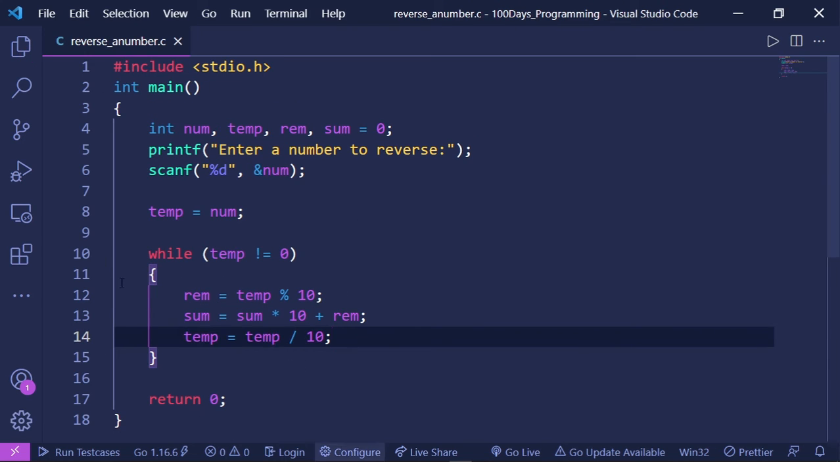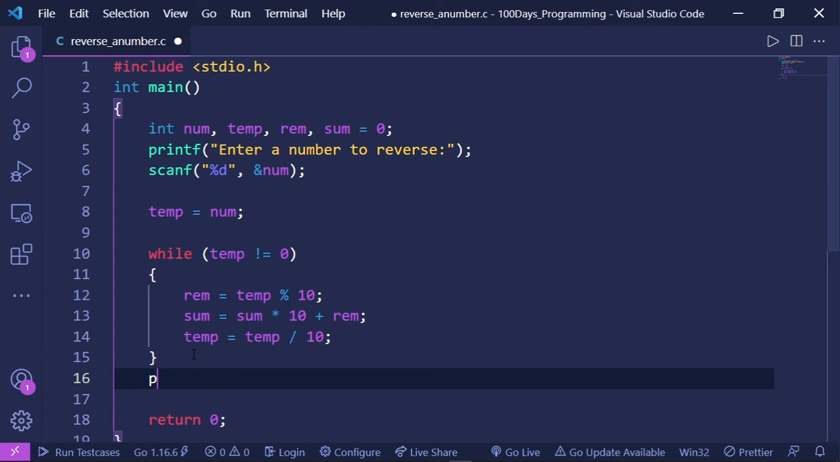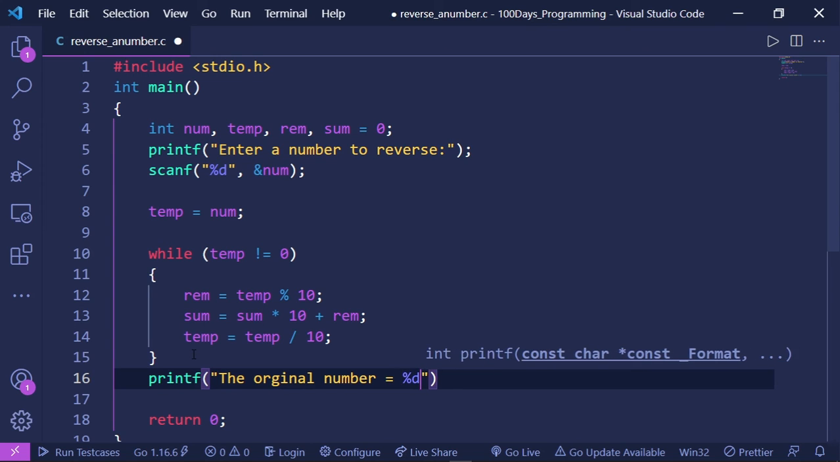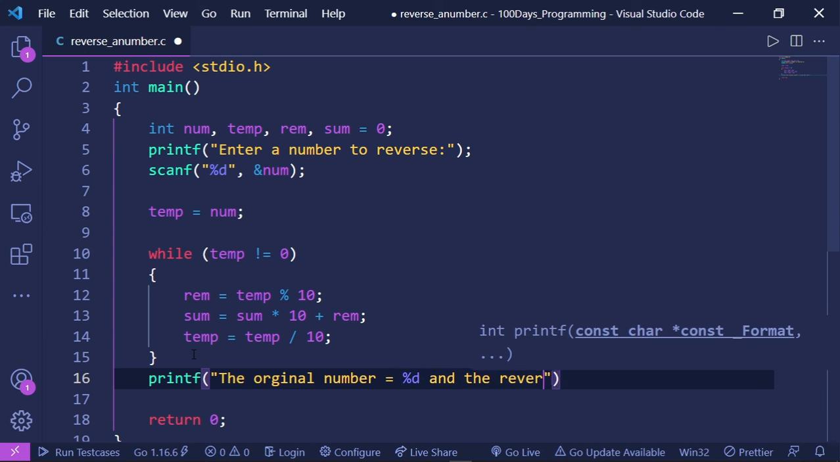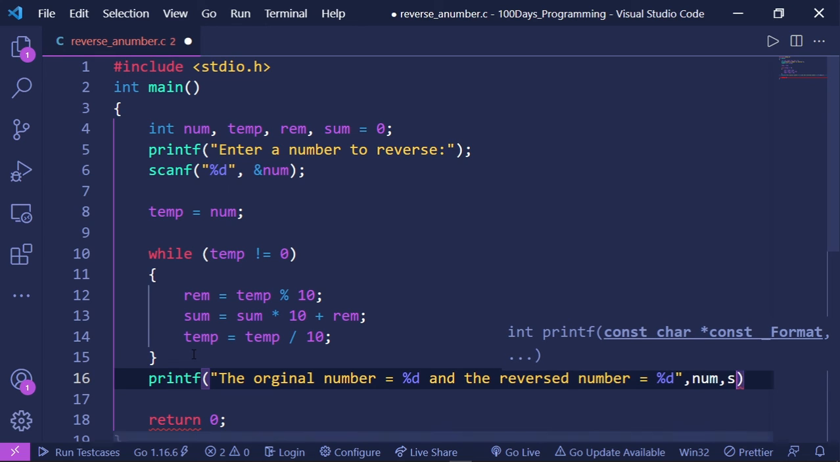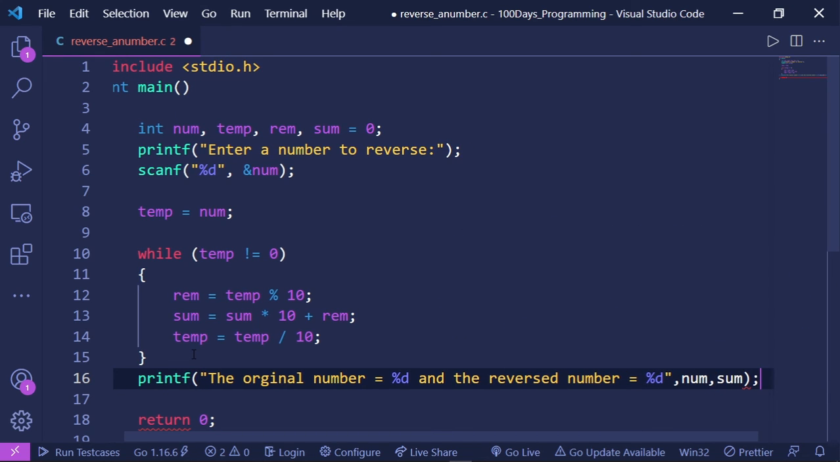Save this. Now we have the remainder, sum, and temp. Let's see what the reverse value is. printf: the original number is equal to %d, and the reversed number is equal to %d, and then add its values. So now the original number is num, we haven't touched it, and the new number is going to be the sum. The reverse number is going to be the sum, right?